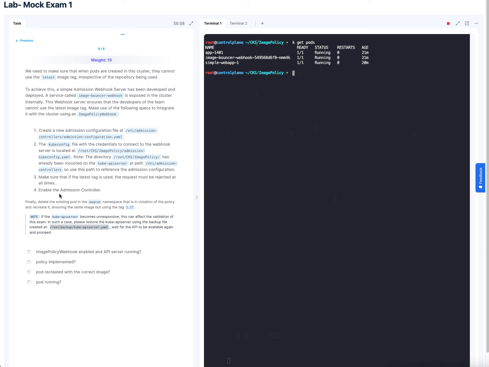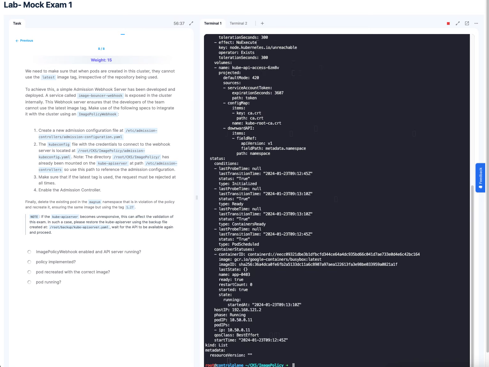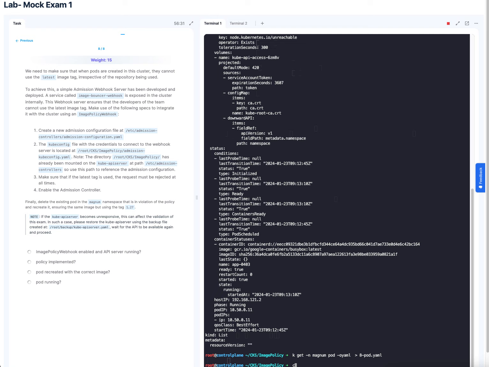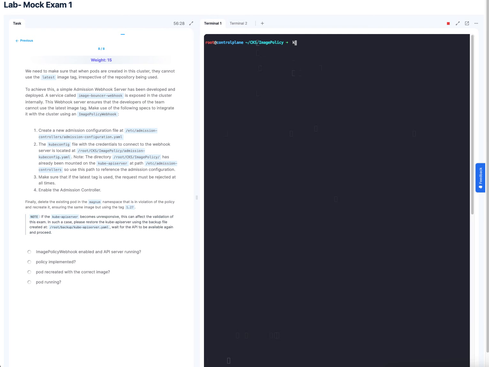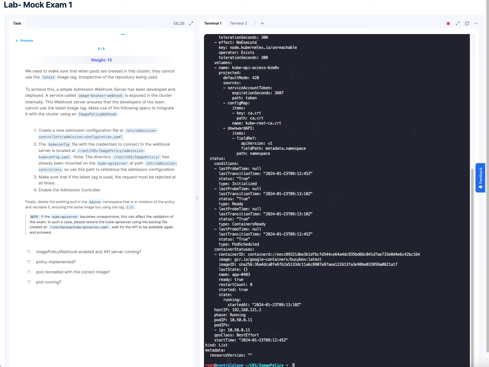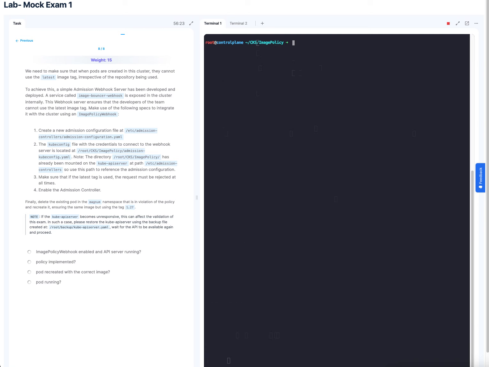But for now, the question isn't over because here we've got a final step, and that's to delete the existing pod in the Magnum namespace called app, and it says to recreate it using the tag 1.27. So let's get the pod as YAML, and let's pipe that into pod.yaml. So let's cat that just to make sure that that's there. So we've got the pod's manifest template pulled down locally.